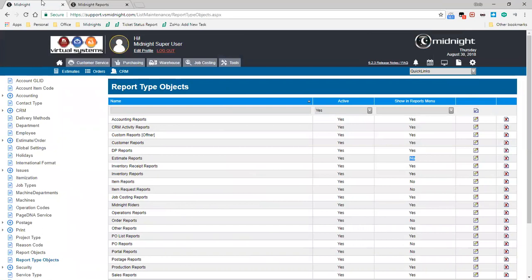Generally, reports that can be accessed within their respective modules, such as estimates, orders, and purchase order reports, will be reserved by default to appearing within their registered or recognized category, whereas other reports such as accounting, sales, and job costing reports will appear within the reports menu.